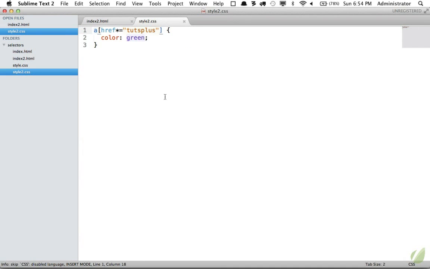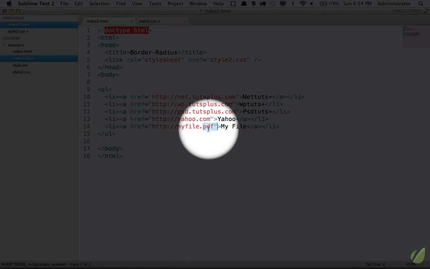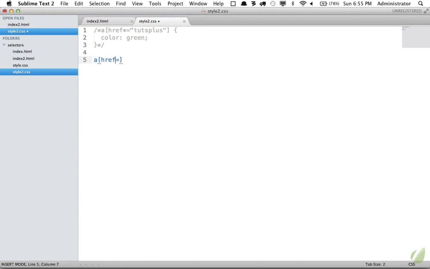I'm going to go back to our style sheet and now comment this out. And we're going to say find an anchor tag and then make sure that the href ends in PDF. And that way we know we are linking to a PDF file. And we can say look at the end of the string by using $equals .pdf.